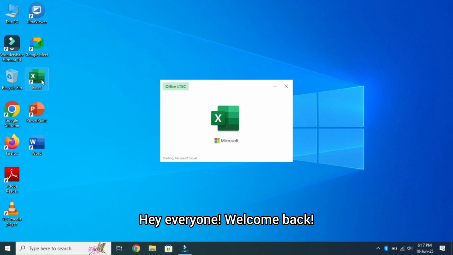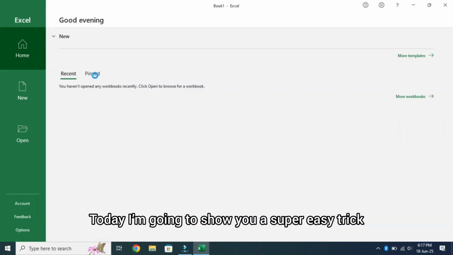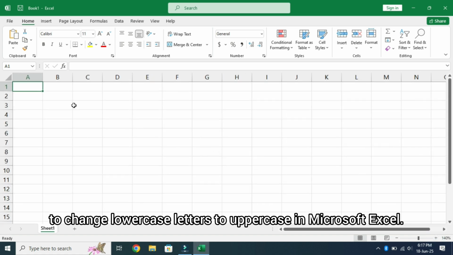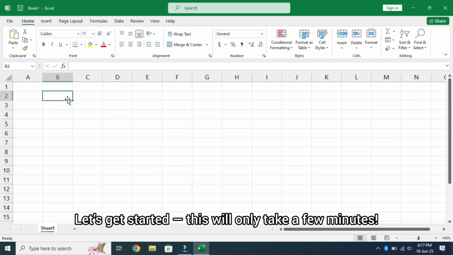Hey everyone, welcome back. Today I'm going to show you a super easy trick to change lowercase letters to uppercase in Microsoft Excel. Let's get started. This will only take a few minutes.